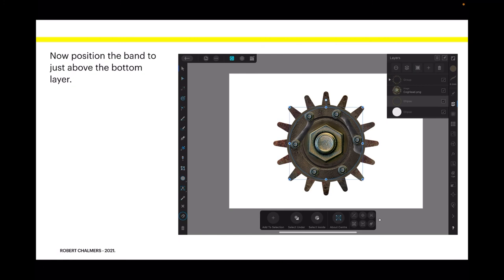Now position the band to just above the bottom layer. You can see it's just above the bottom layer. Otherwise, it blanks out the heads of the bolts in my case. You will probably have to fiddle with this a little bit to get that exactly right. But I simply placed that layer I made above the bottom layer, and it's behind everything but still showing and the same colour as the teeth and the bolt head.